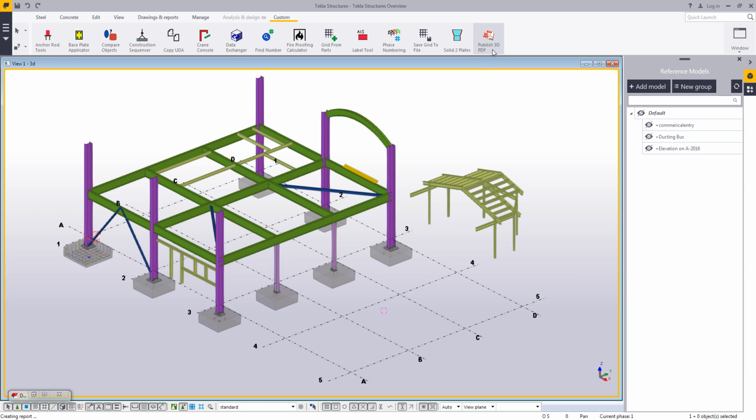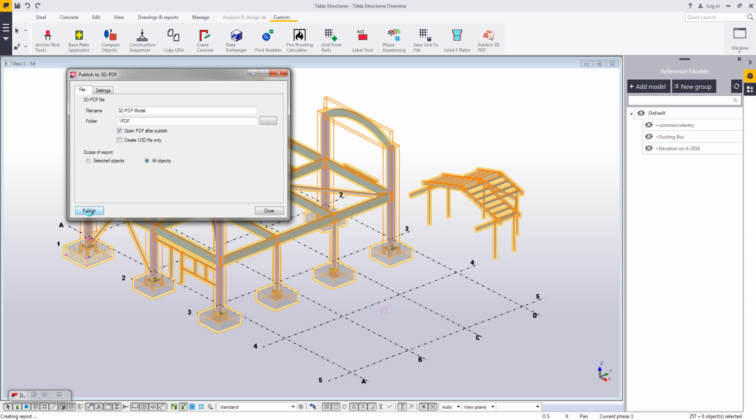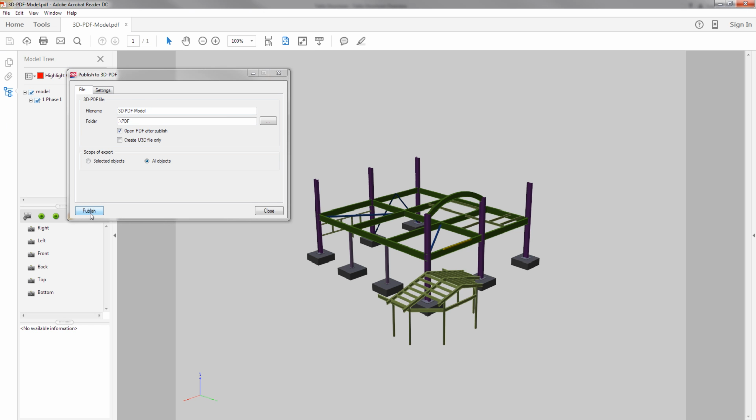It's called Publish to 3D PDF, and if I run it, I have the option to do either selected part of the model or all objects. I can create a simple Acrobat file, or I can also create a U3D file, which is a Bluebeam specific format. So I'll go ahead and say create from all and click publish, and it will find all the parts in the model and simply export them to a 3D PDF.